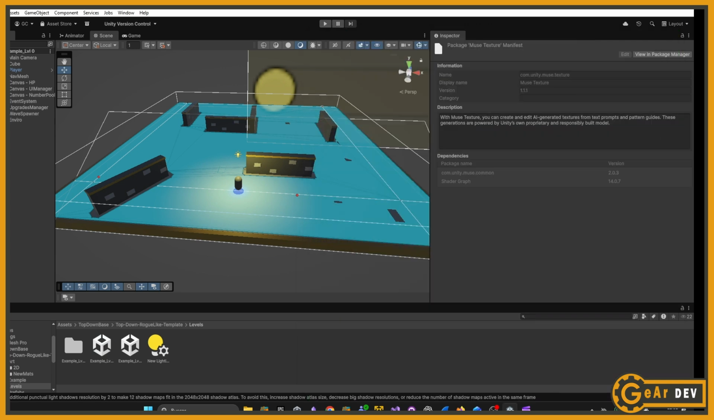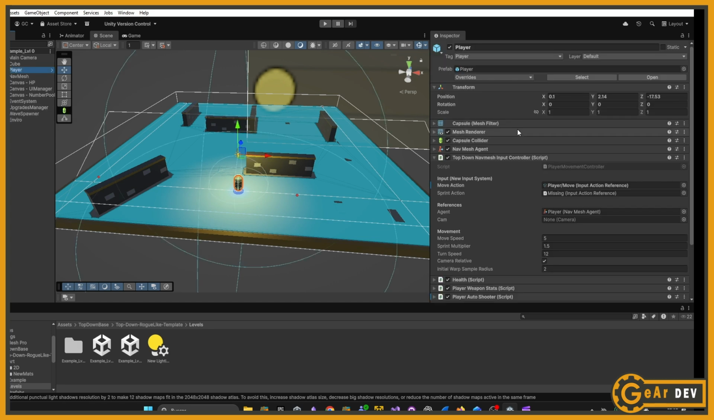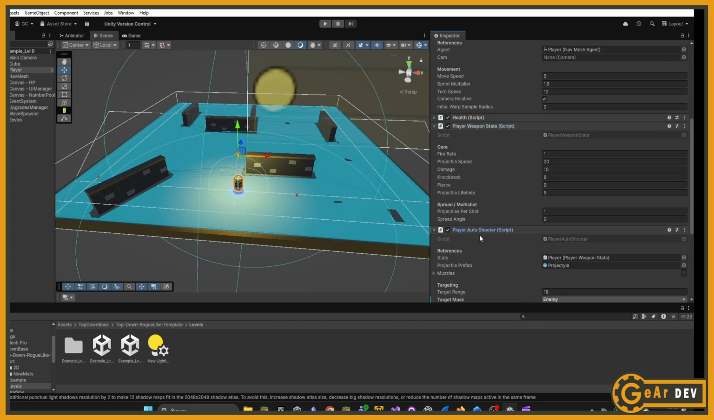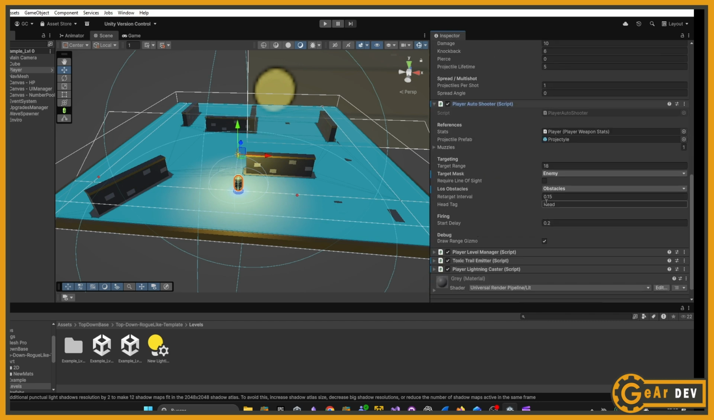Next, we need to configure your layers. For enemies, create a specific layer, for example, enemy. You must go into the player auto shooter, toxic trail emitter, and player lightning caster components and set their target mask to include this layer so they know what to attack.